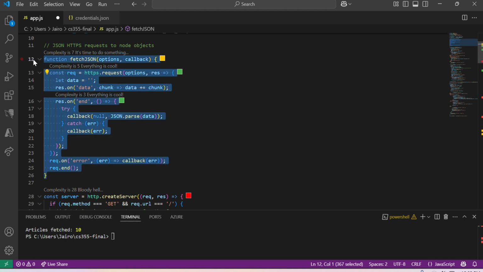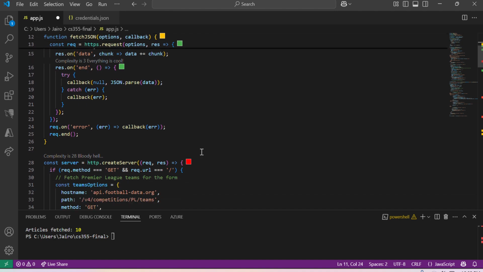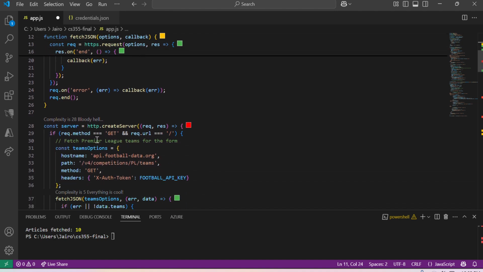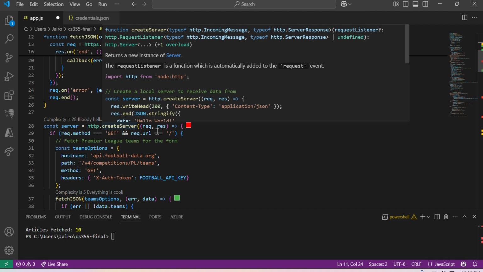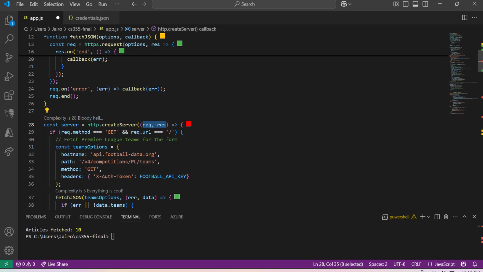Again, this is just to basically get HTTP requests. We're going to get a JSON, and then we're going to return it as objects that are going to be useful for the coding later on. Now we create a server, http.createServer. We have these request and response streams, and then we go to the first one.